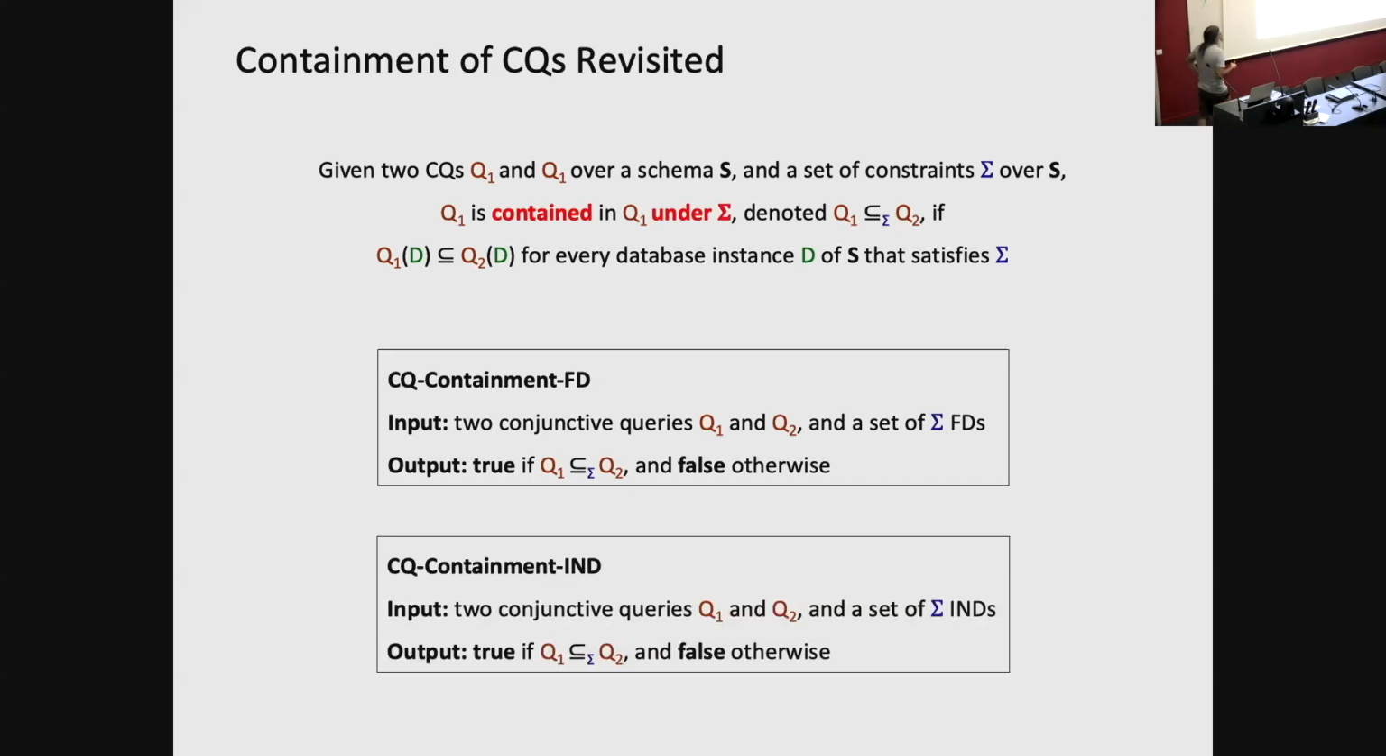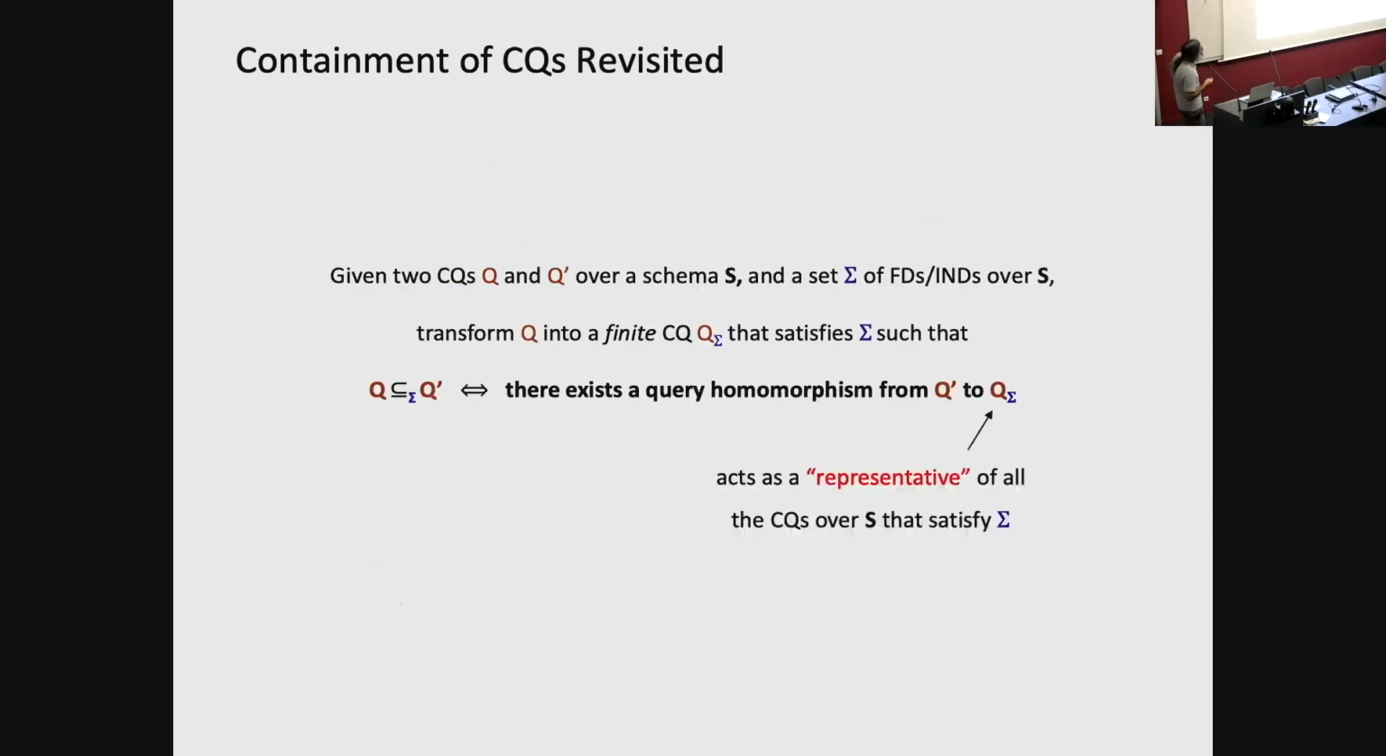And the next obvious step is to understand these two problems, right? Now we are given two queries and a set of constraints, either functional dependencies or inclusion dependencies. And the question is whether the containment holds under the given set of constraints. We have seen this problem before, but without any set of constraints. We have seen the constraint-free version of this. Now we introduce a problem where constraints are in place. Okay, and let's see how. I'll try to be quick here, because I think we are almost done.